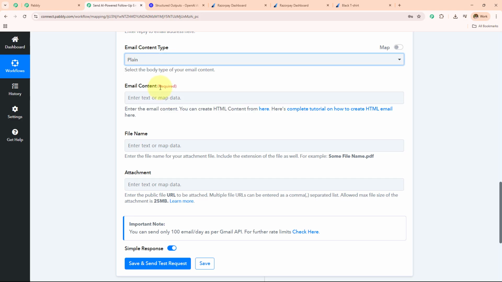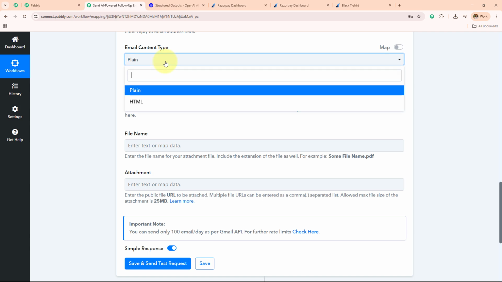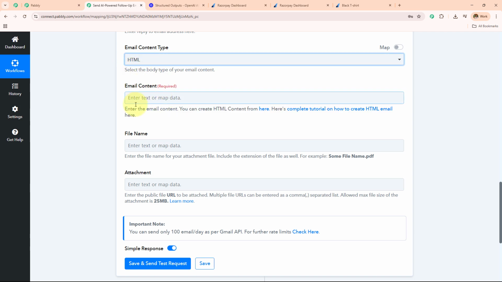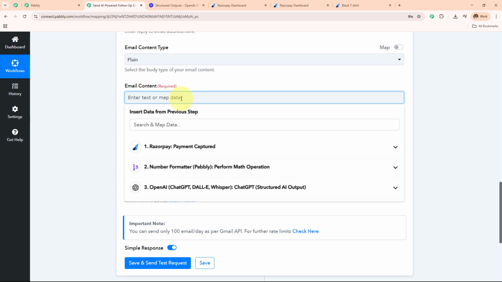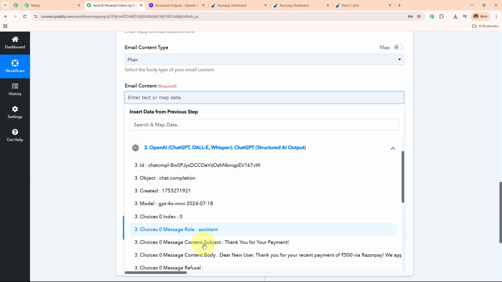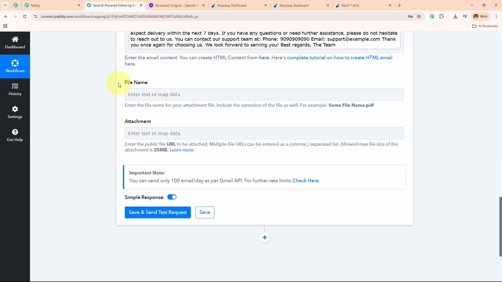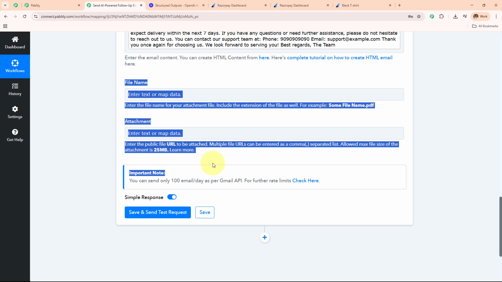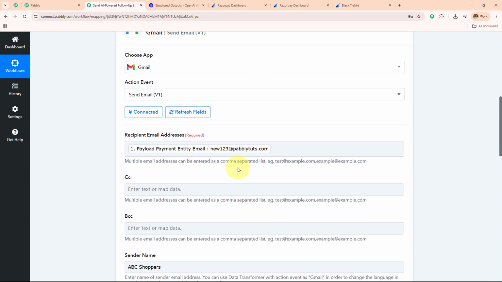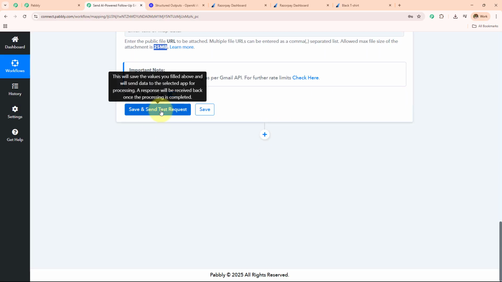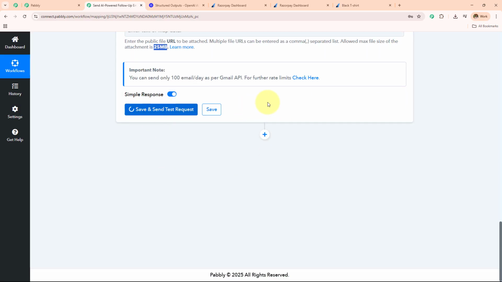In this email content type, I'm going to select plain because I'm sending plain email content. If you want to enter HTML, you have to enter your email content in HTML format only. So I'm entering the email content in plain format, so I've selected the type as that only. I'm not sending any file name or attachment, but if you are sending this, please make sure that the file limit does not exceed the given limit here. So now after mapping all these details, I'm simply going to click on save and send test request and let's wait for the response.